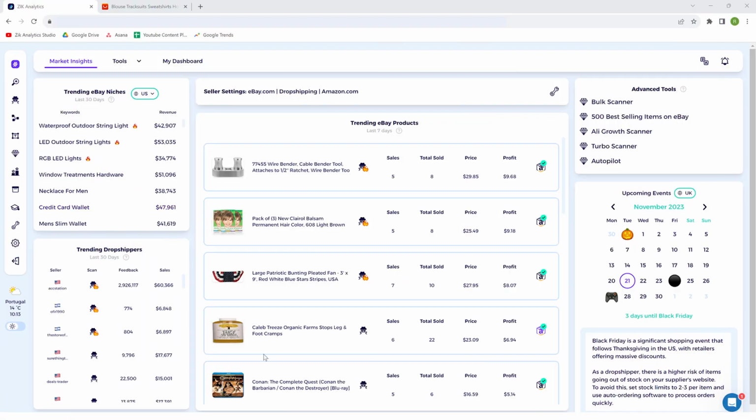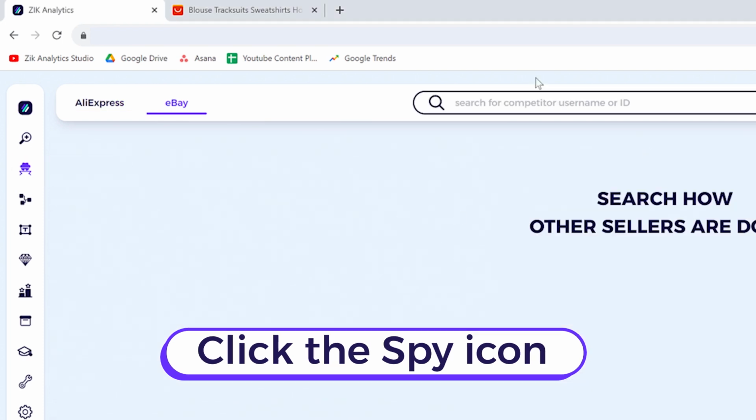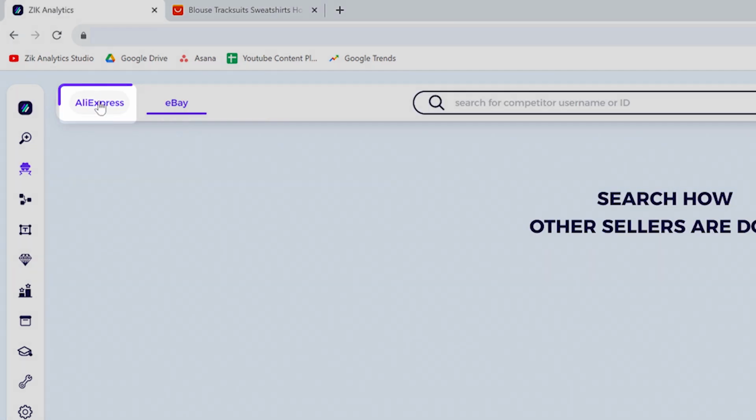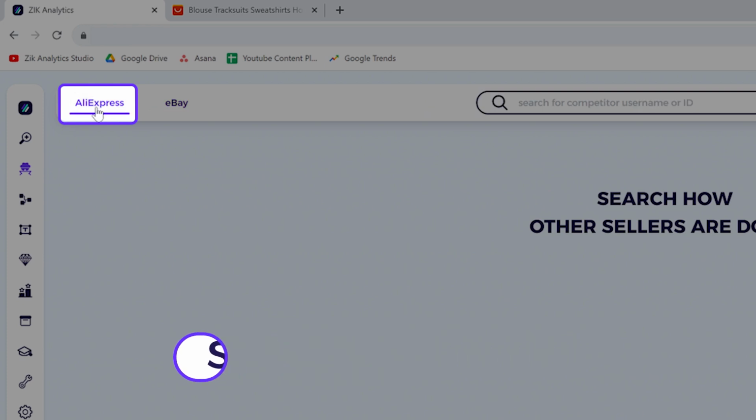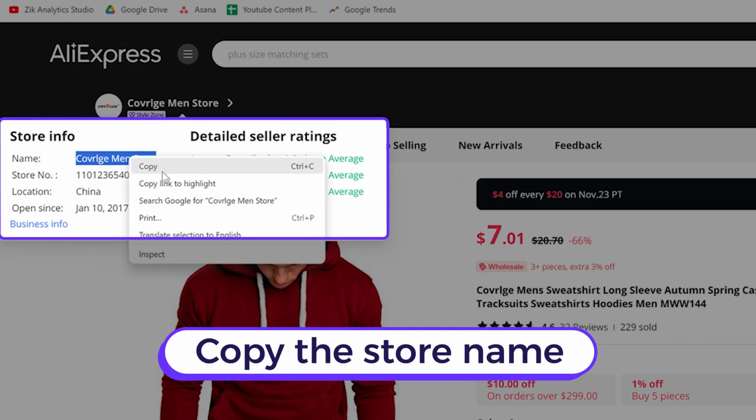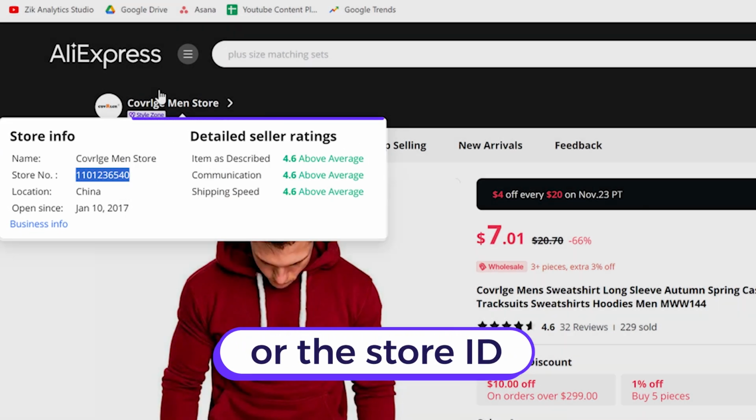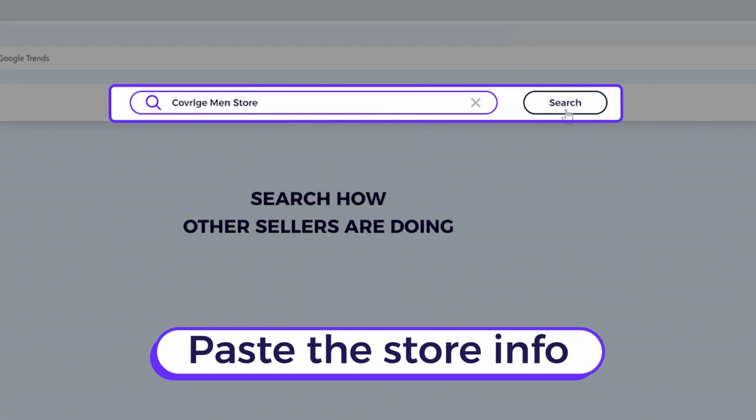So here we are on the dashboard, right? We are here in the Market Insights tool, and then you look at this spy icon, the Competitor Research, you click, and once you do that, up here on the left side, there's AliExpress, and then you click here. And once you found the store that you want to look into, you either copy the store name or the store ID, come back here and paste it like this and search.